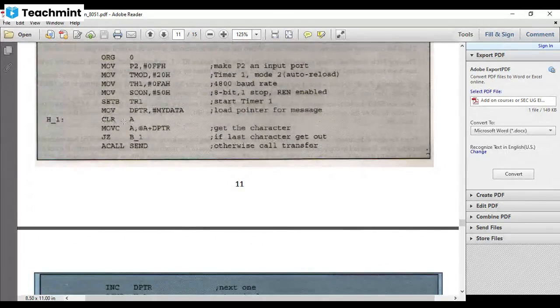ओके. देन क्लिअर अक्युमुलेटर क्लिअर होईल. अक्युमुलेटर अगोदर काय करू आपण? क्लिअर करून घेऊ. देन MOV A, @A+DPTR. आता DPTR ए ला काय असणार आहे? 0 असणार आहे आत्ता.